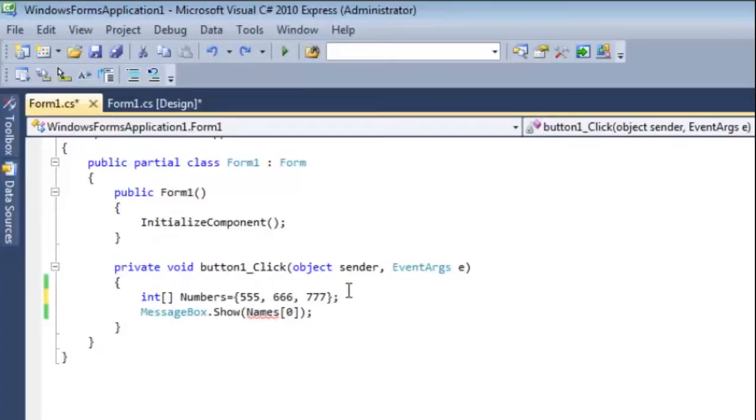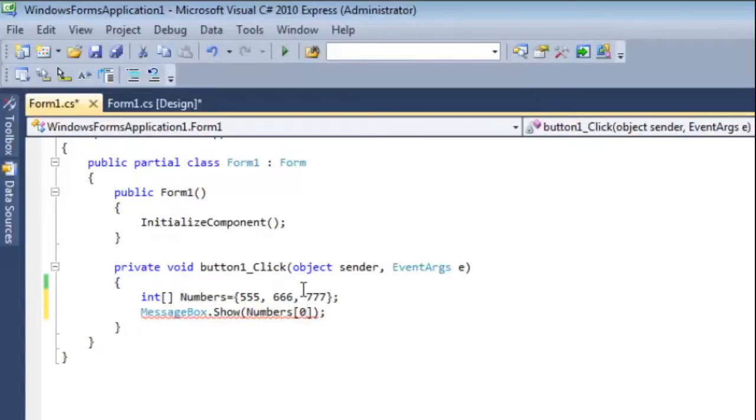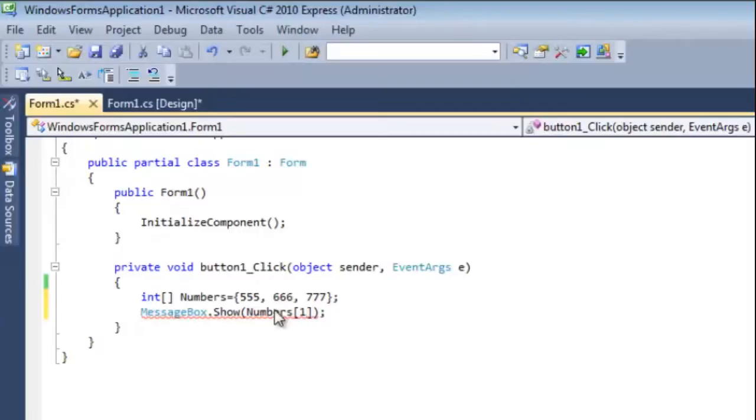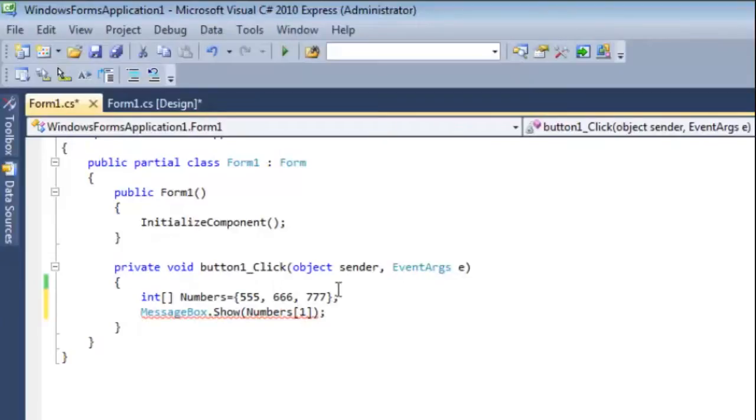So if you want to access 666, I will just put numbers, the name of my integer array, and then following it two brackets. So let's remove this first. Inside of these two brackets goes the index of the integer that I want to access. So if I want to access 666, I'll just put 1, since it starts counting at 0, 1, 2. So we already put 1.